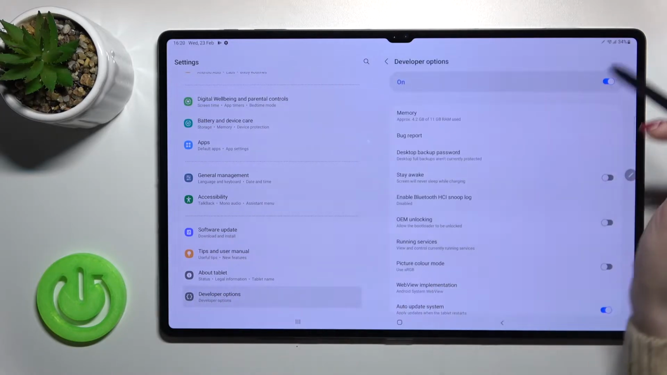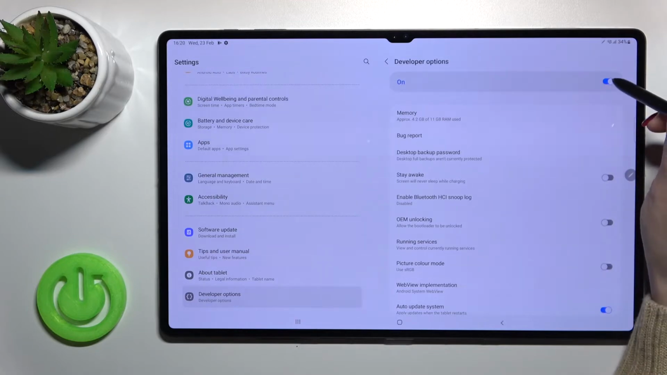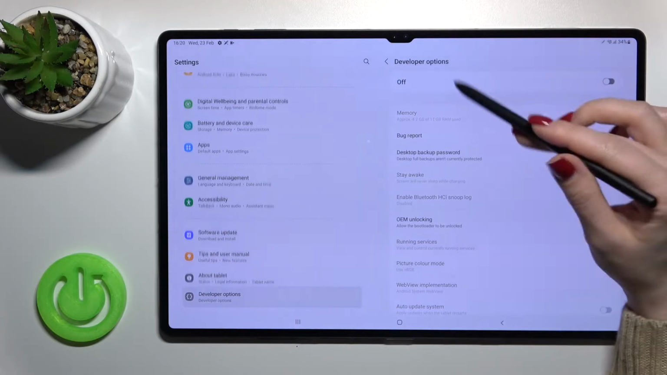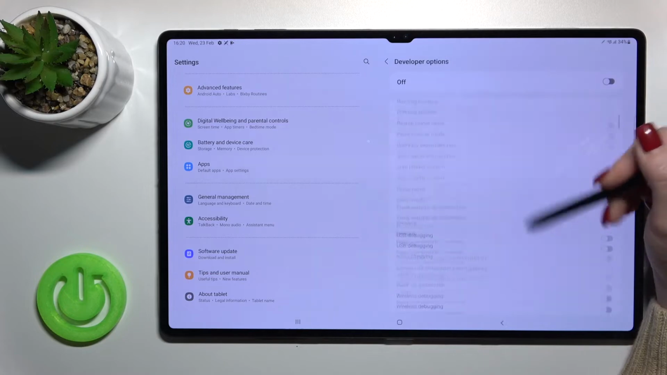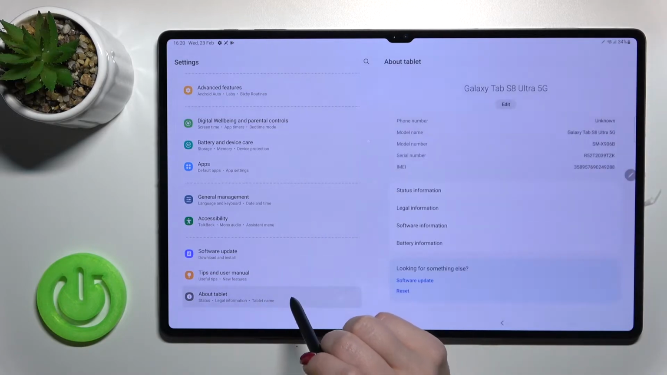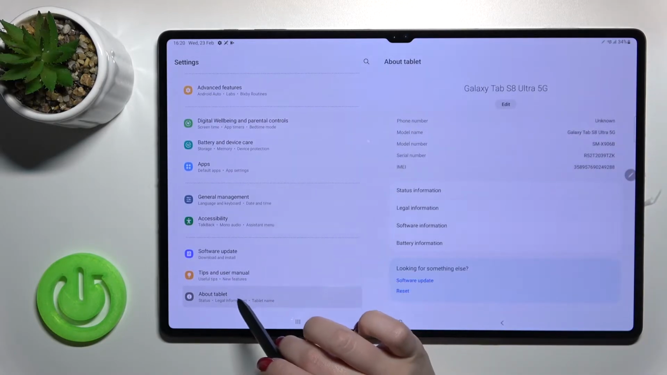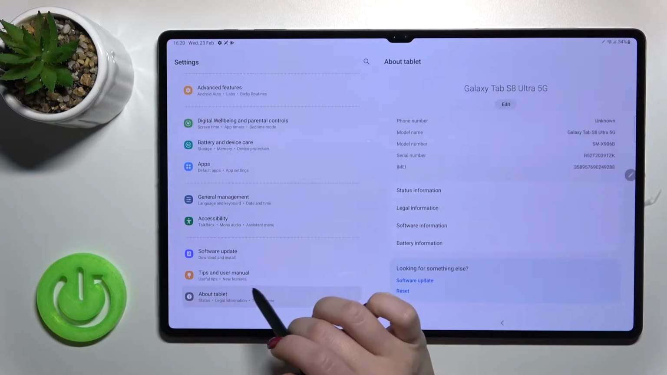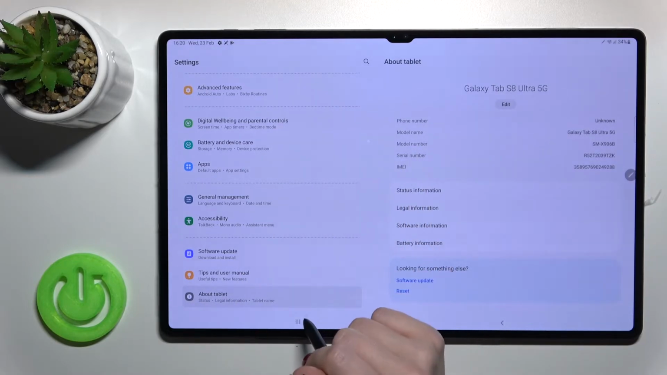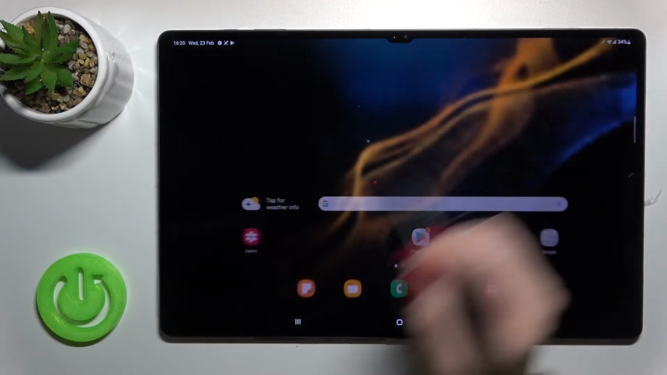Just click there, and to hide the developer options you should click once here on the switcher to turn them off, and as you can see all of the options are blocked. And now the last section here is the about tablet, and this way you can hide the developer options. So that's it, that's how it looks.